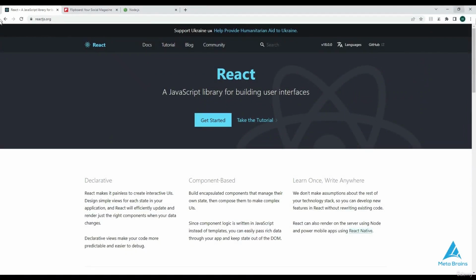Hi everyone and welcome to this course on React.js. In this course, we'll talk about React.js and we'll explore all of its functionalities, how it works, what it is used for, and basically we'll see everything about React.js.